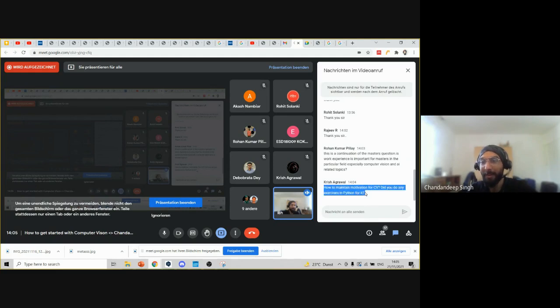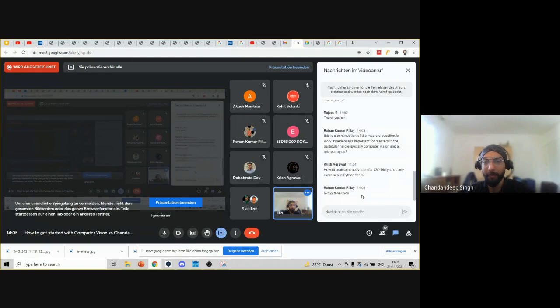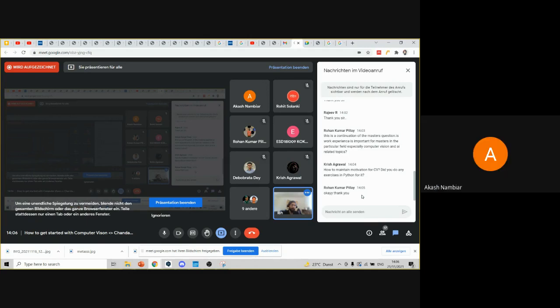How to maintain motivation for CV? What do you mean, Krish? How do you maintain motivation for CV? Like when you get stuck, right? Yeah, I mean, it can be hard sometimes because the debugging takes a while, and maybe you're stuck at a problem for several days, but you have to grind through it, and then eventually you'll get to see the results of your amazing work, object detection or whatever. Okay, yeah, that would be it.